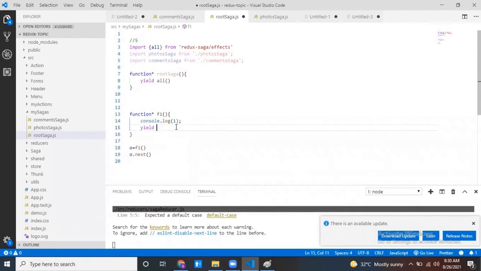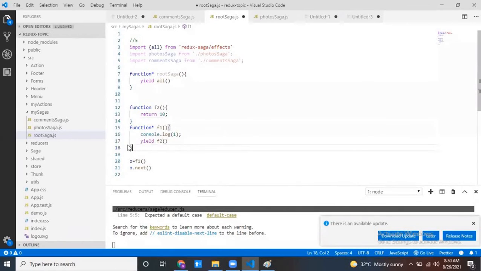Now, instead of this 10, can I write my function f2 return 10? Can I write like this? Any problem with this code? In the past, it was hard coded. Now, my yield returns me the result from where? While calling my f2, it gives me what? 10 only. Here also the same thing.